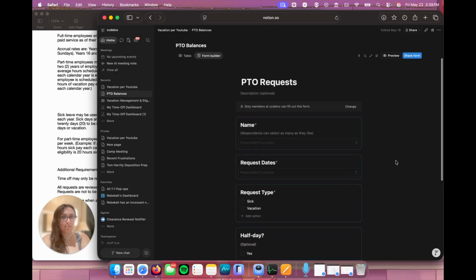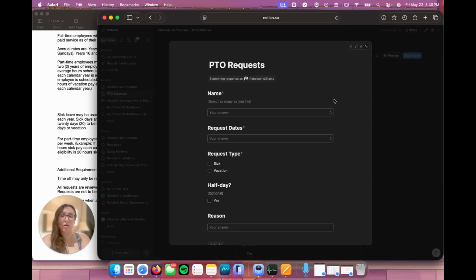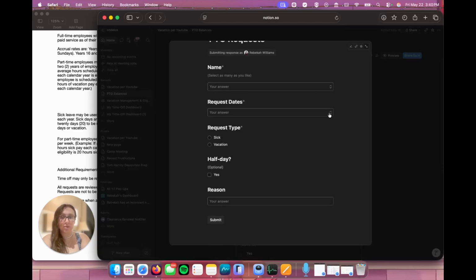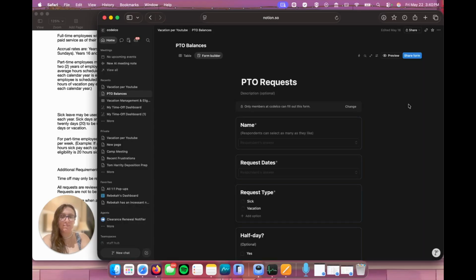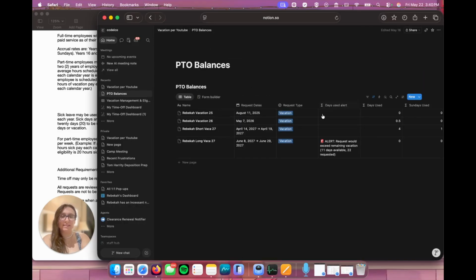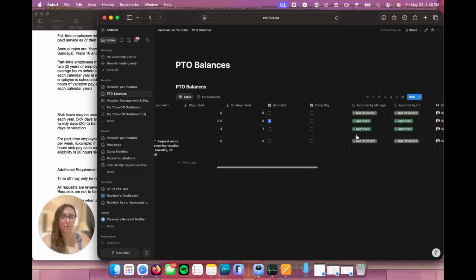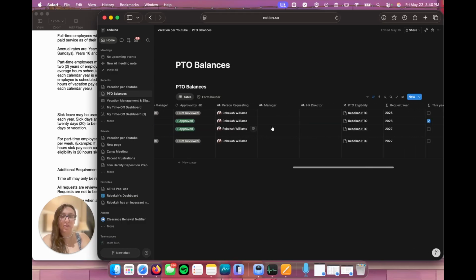Now we have our form. It's ready to go. You can preview the form here if you'd like to see how it's going to look for your employees, but this is our form. It's connected to our balances, and again, it pulls in many of the properties that we need in order to ensure that both this and our eligibility property page are filled in correctly.